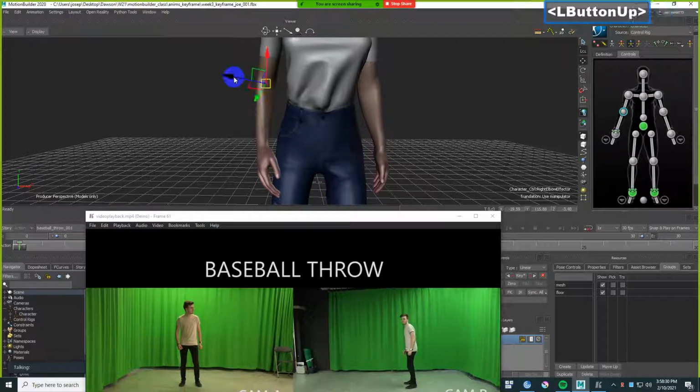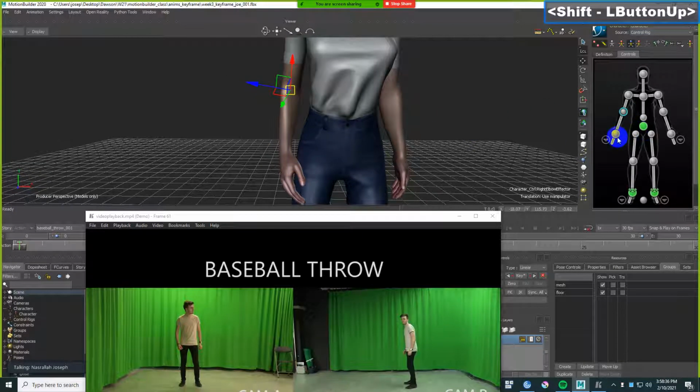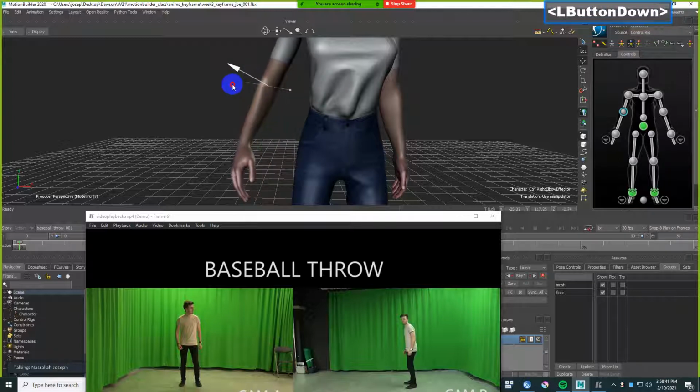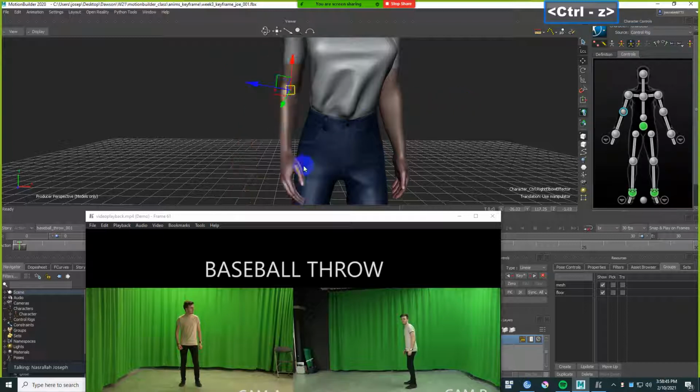I'll show you without pinning so you guys understand what the difference is. So if I don't have pinning on the hand and I move this, it moves the whole arm. Okay? I don't want that. I want just to lock the position of the hand and just move out the elbow because I like the position of the hand and it matches the video reference. So I pin the hand effector and just move out the elbow.